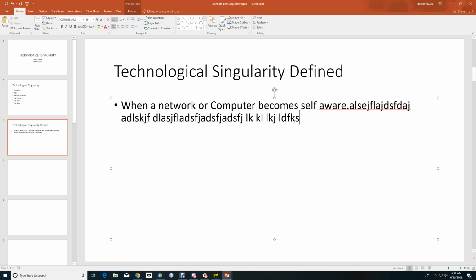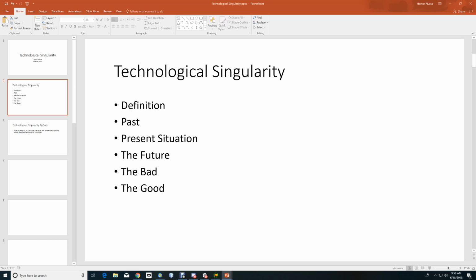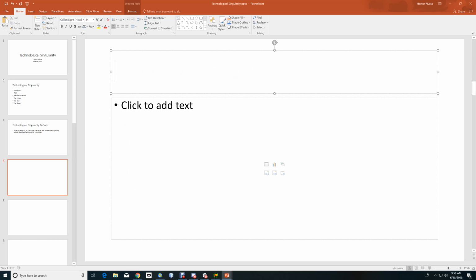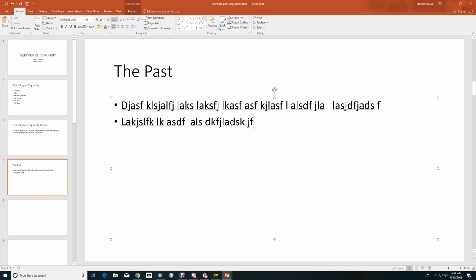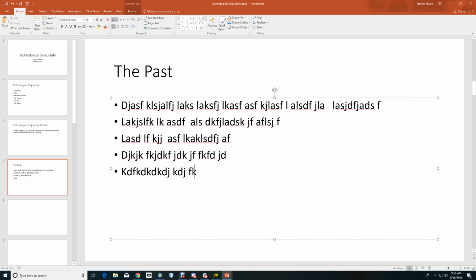And then where I'm going on from here, what's the next thing? Oh, what happened in the past? And I could put the past, okay? And then I can continue writing about the past. And this is gibberish, of course. I'm just giving an example. Okay, and there's 2 bullet points, 3 bullet points. No more than 6 by 6. Let's just say I stop there.